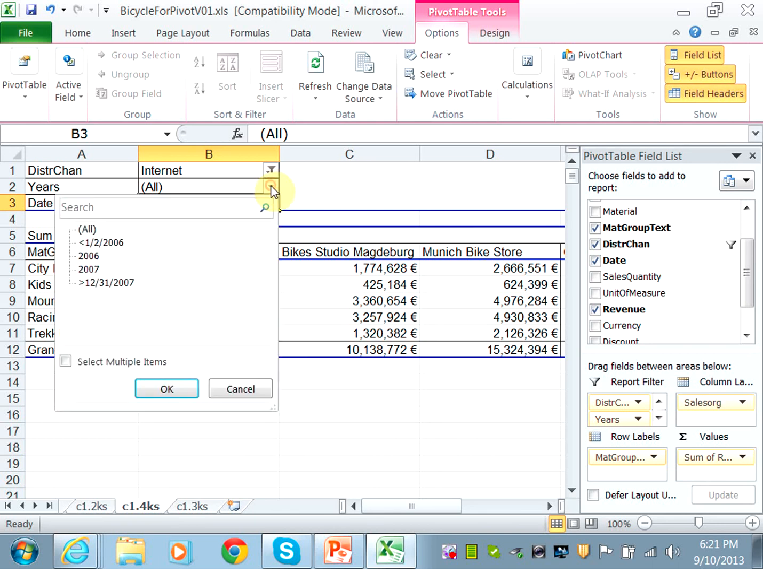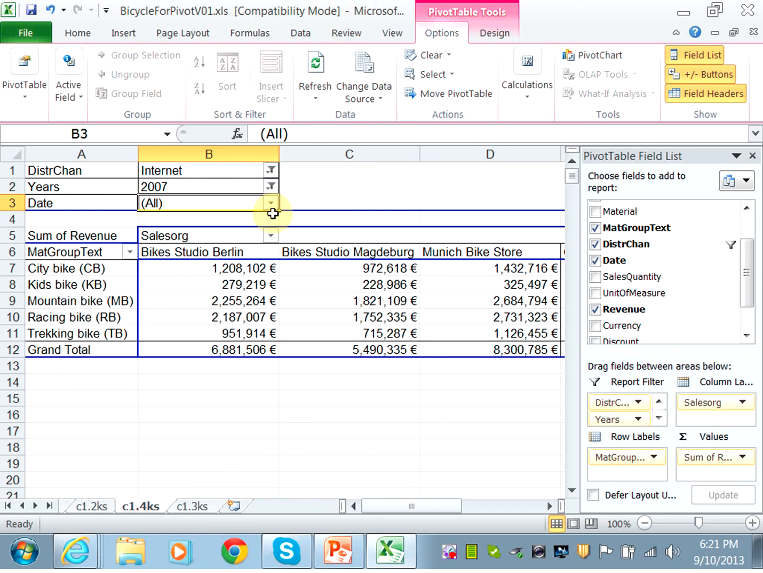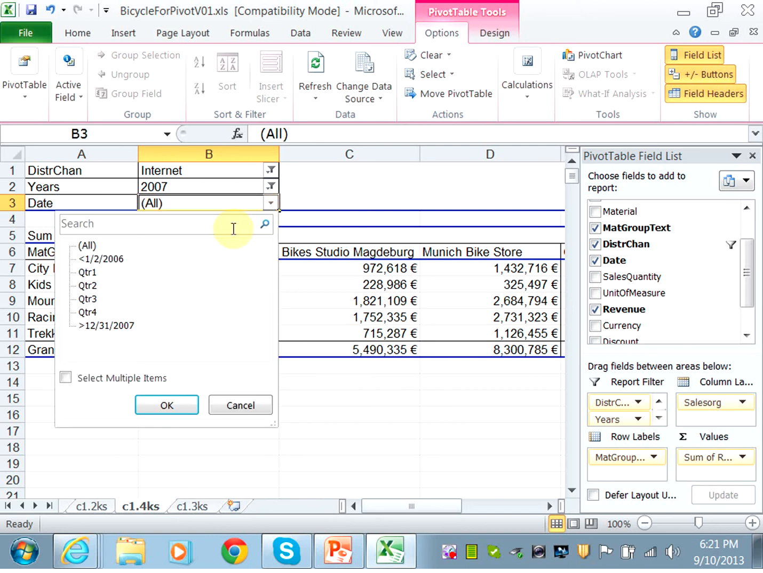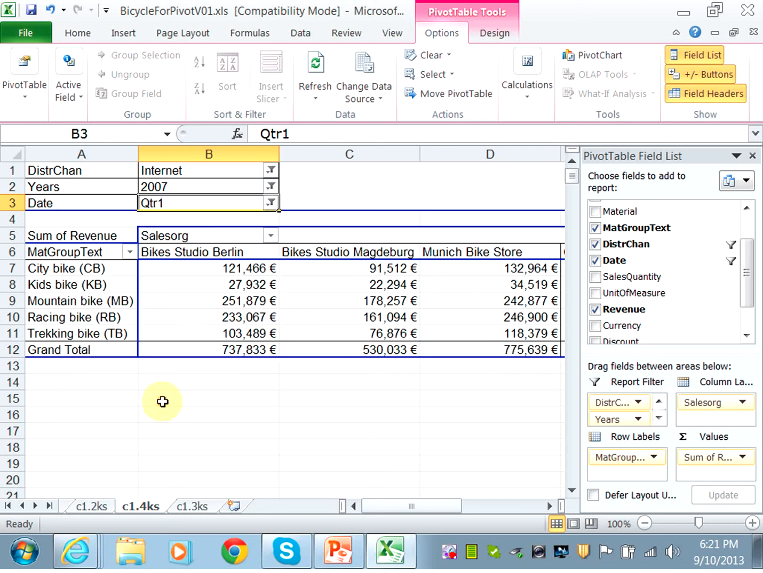So for the years I want to restrict it to 2007, and for the quarters I need to restrict it to the first quarter. So whatever I see here are sales in the first quarter in 2007.